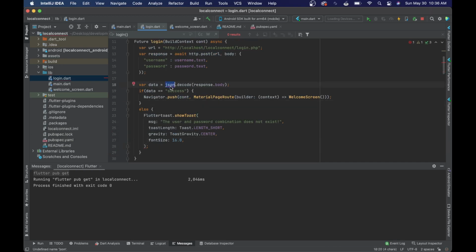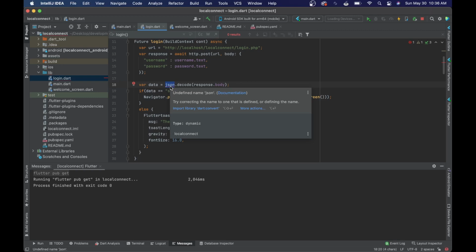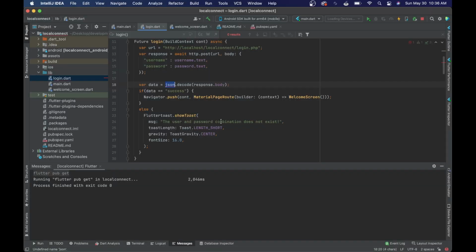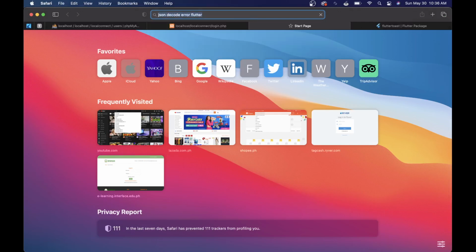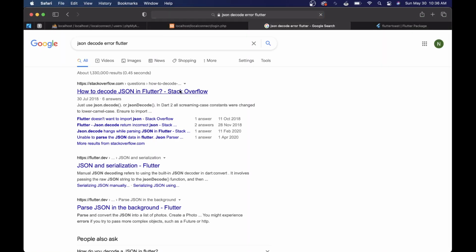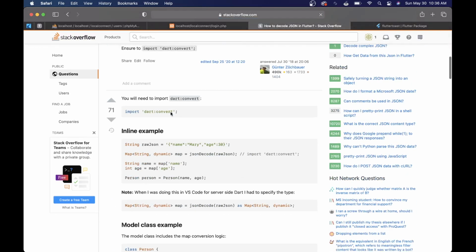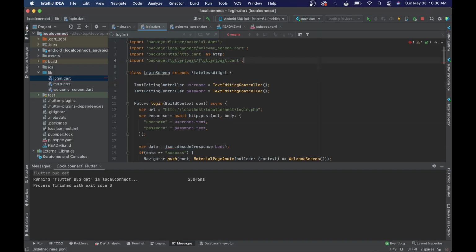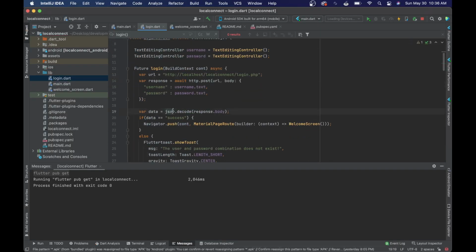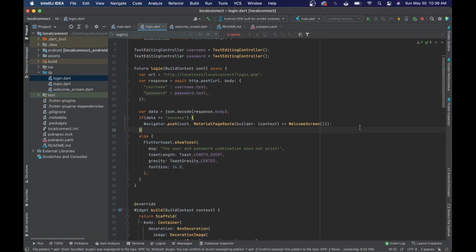So right now it's showing a JSON error. I don't know exactly why it's showing that one, JSON. Let's search JSON decode error Flutter. So we need to import Dart convert for that, for us to use JSON. Okay, so the error goes away.